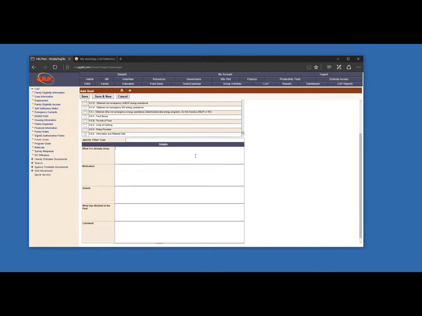Once that is selected, you can skip the Specify Other Goal option. If we want to include more goals, we'll add another goal. Fill in whatever details you want to provide. These are not required, but remember, they're always helpful if another Help New Mexico representative is assisting your client.